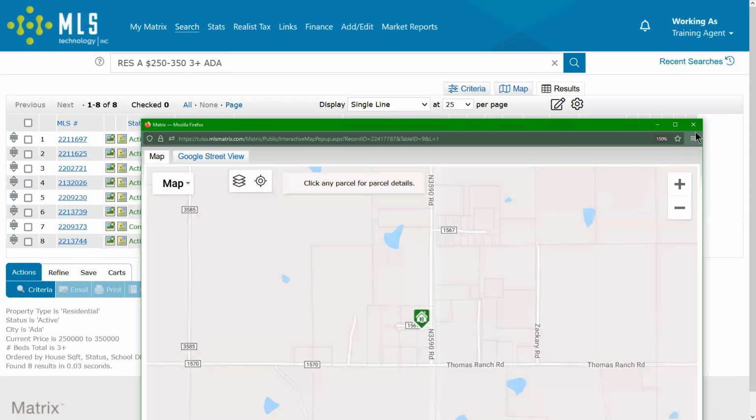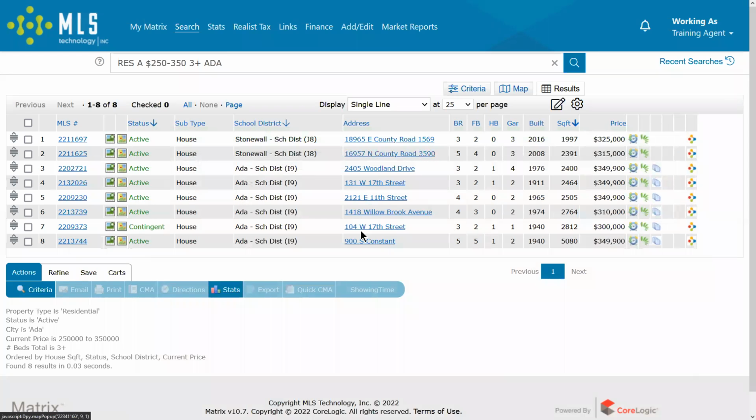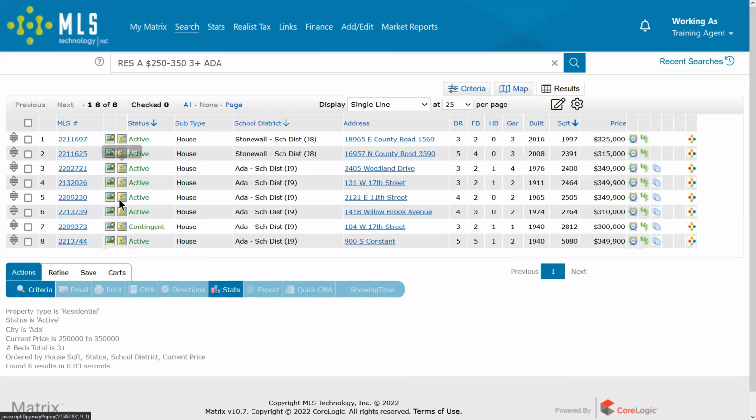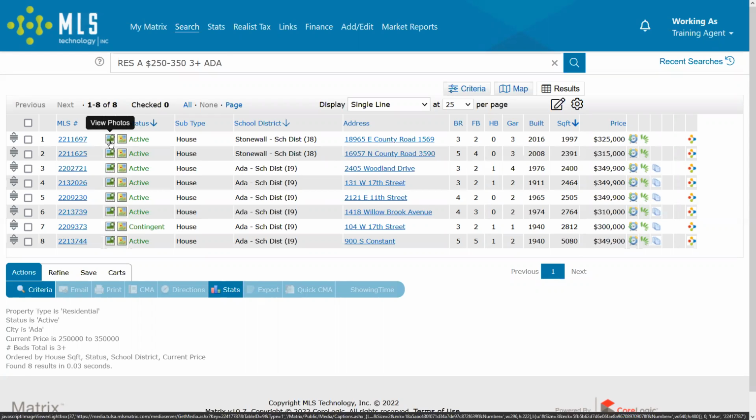Now, in addition to the map being found on this link here, there's also going to be a map button over here to the left and a photos button to the left of that. The map is going to be on every single listing that you find in the system, but you may not always see this view photos button over here to the side.